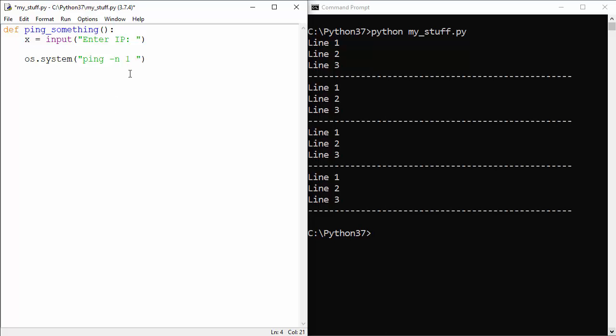I think that on Linux, if you're on Linux, you will use -c here and not -n, but you need to check your manual. And after that you will say plus that specific X. So this function will work correctly now, but we need to import the OS module.